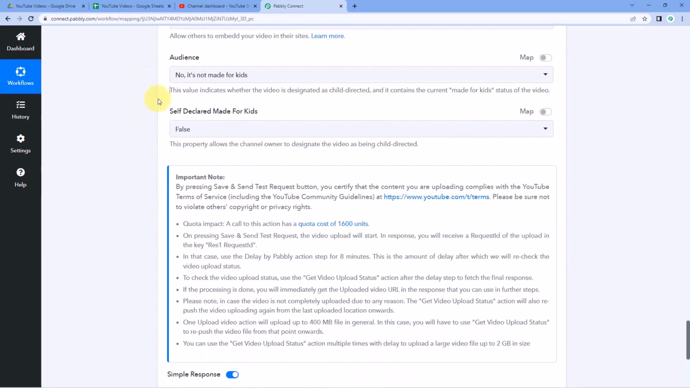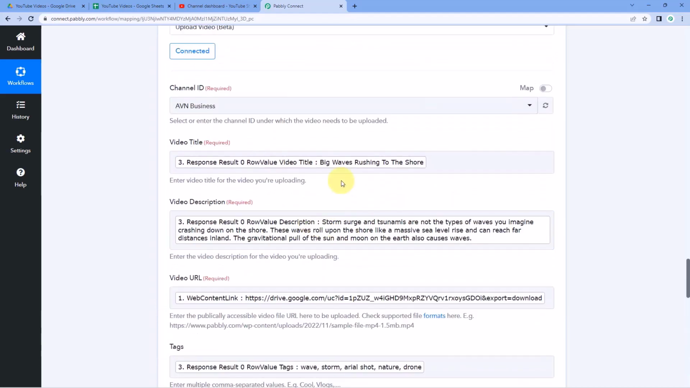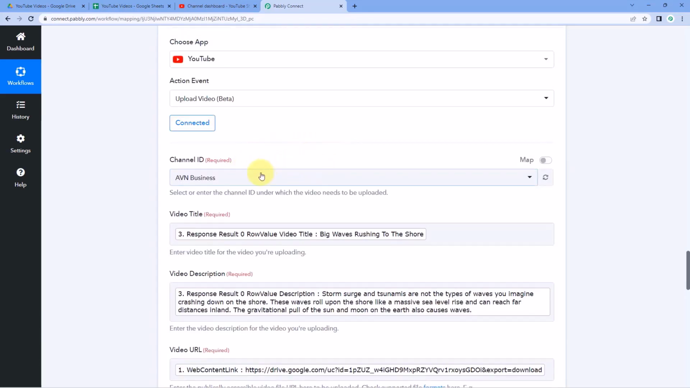After this, when we scroll down, here you can see some important notes for YouTube video for using this action. So basically, when you click on save and send test request, you certify that the content, the video which you are uploading on your YouTube channel, complies with the YouTube terms of service, which includes the YouTube community guidelines as well. So guys, also you have to make sure that you do not violate the copyright or privacy rights policy of YouTube. Other than this guys, this action of upload a video only uploads a video up to 400 MB.